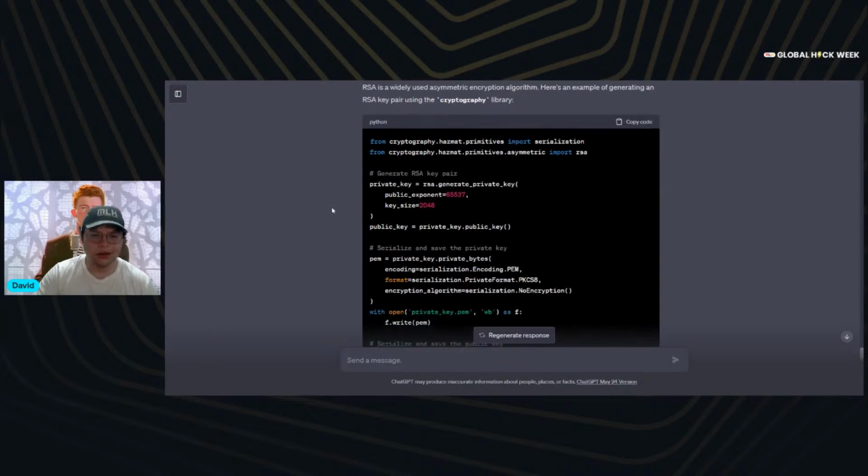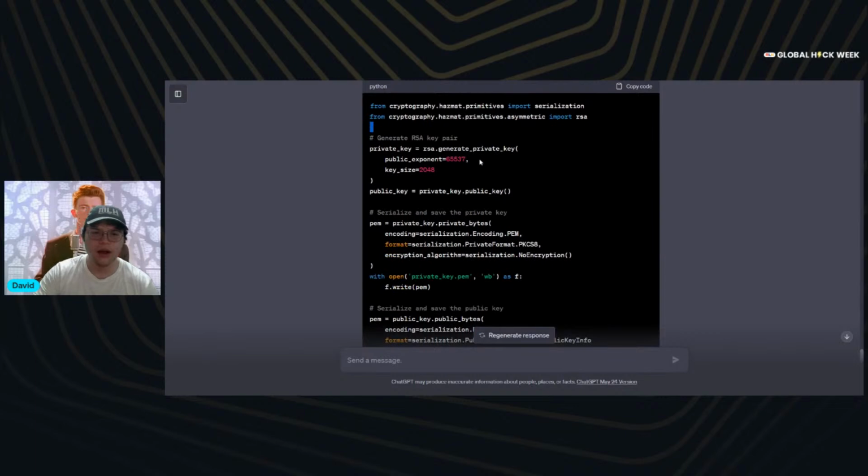We're going to use the same cryptography library that we already saw, but now we're going to use some sub-libraries like hazmat. To be honest, I've never seen this in my life, so let's try to figure out how this works. We first generate an RSA key pair with RSA.generate_private_key. We're going to have a public exponent and a key size.